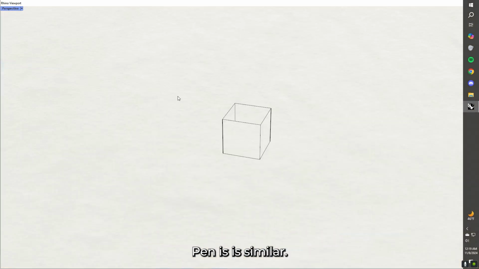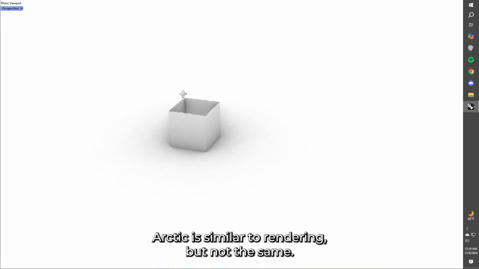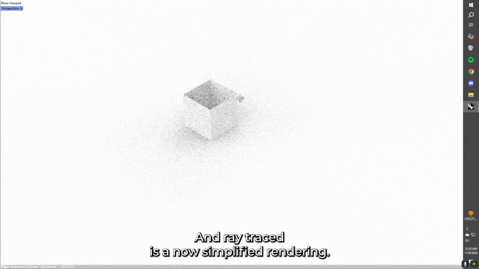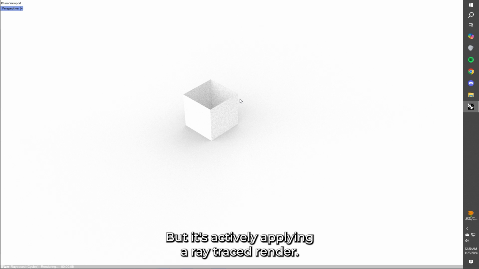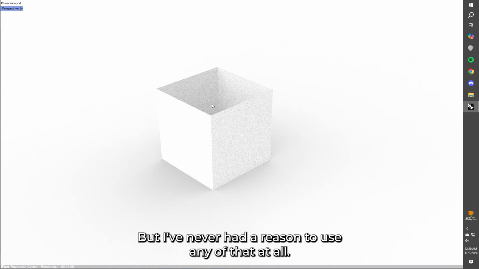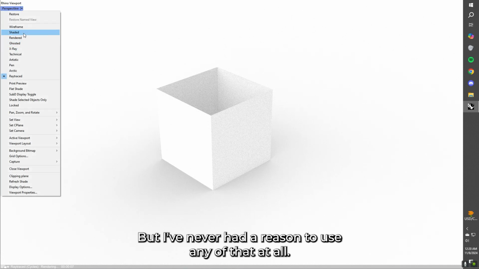I suppose pen is similar. It looks like it's drawn with pen. Arctic is similar to rendering, but not the same. And ray traced is now a simplified rendering, but it's actively applying a ray traced render, which is a type of rendering with shadows and reflections. But I've never had a reason to use any of that at all.